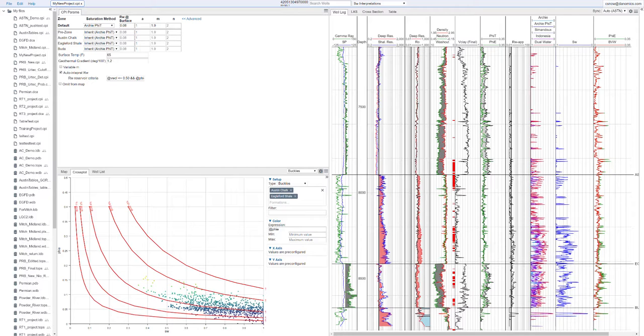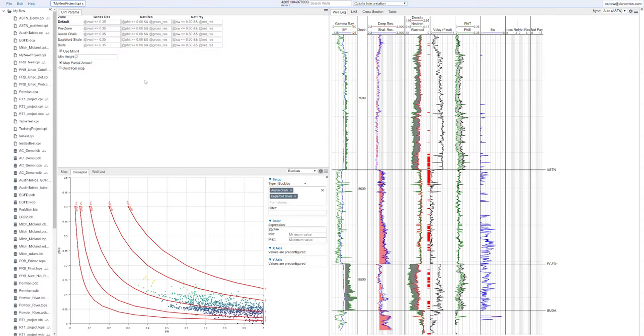Hello everyone. In this video we're going to cover the cutoffs interpretation and how we determine our gross reservoir and net pay flags. Let's get started. So last time we left off, we had just finished our water saturation interpretation and now we're going to move to our cutoffs interpretation. So we go to our module selection menu and we select cutoffs interpretation.